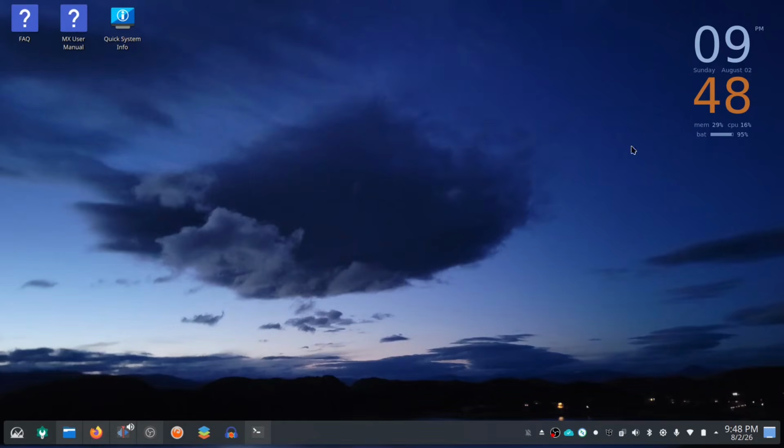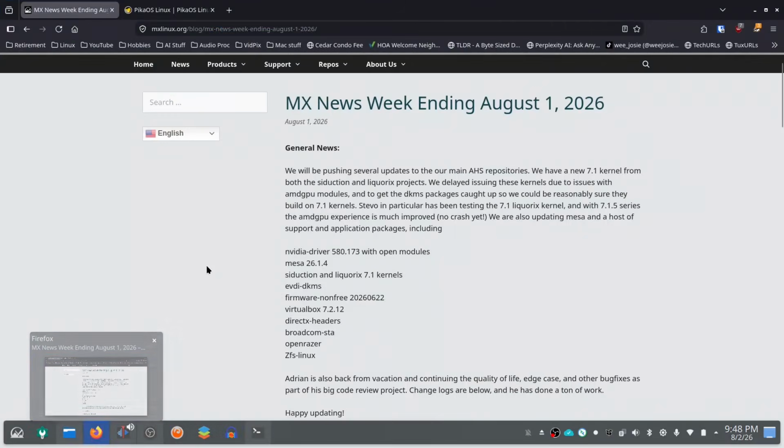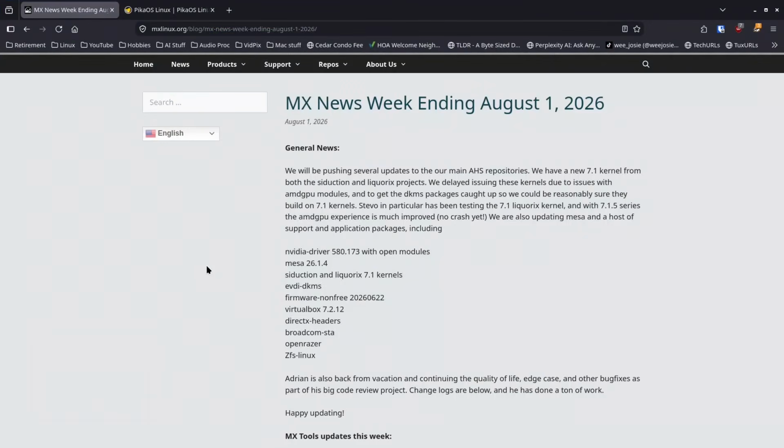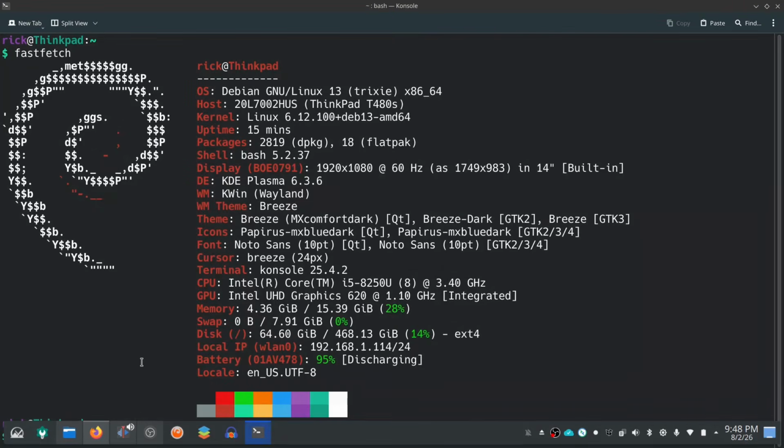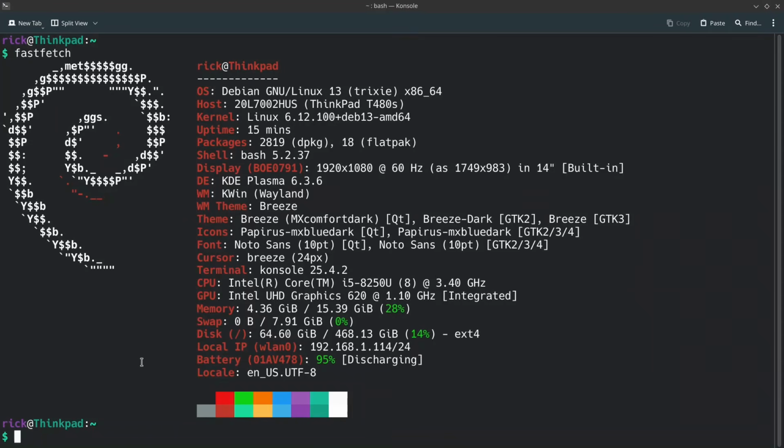Okay, back again. So after a few more days of using MX Linux with KDE, again, still no issues. No complaints from me. We've had some updates, and those all went fine. The last one was a kernel update, and also updated a DKMS package for the wireless driver, I believe. All these things went fine, which they should.